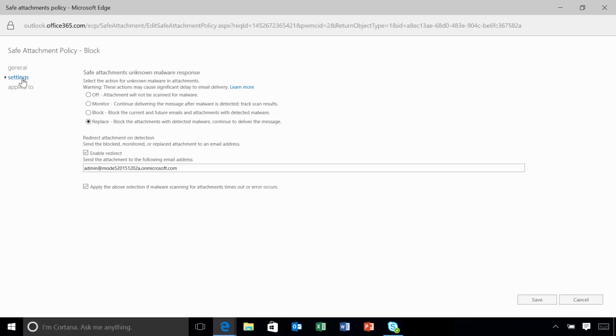With safe attachments, email messages containing attachments are routed through a detonation chamber, where they are analyzed for potentially malicious behavior. If, for example, an email attachment is trying to access a user's registry, a safe attachment policy can block that attachment, replace it, or simply monitor the scan results. Additionally, administrators can redirect blocked, replaced, or monitored attachments to a specific email address.